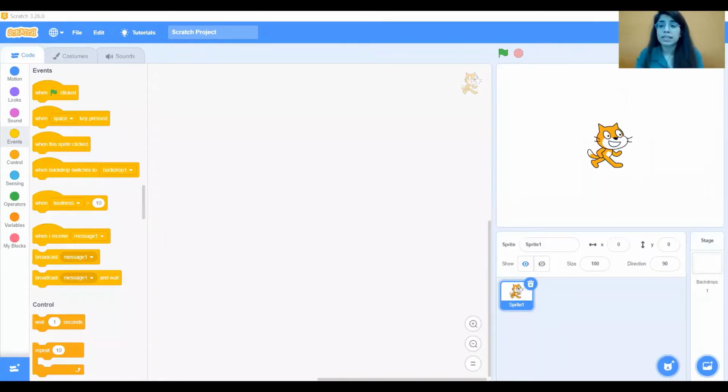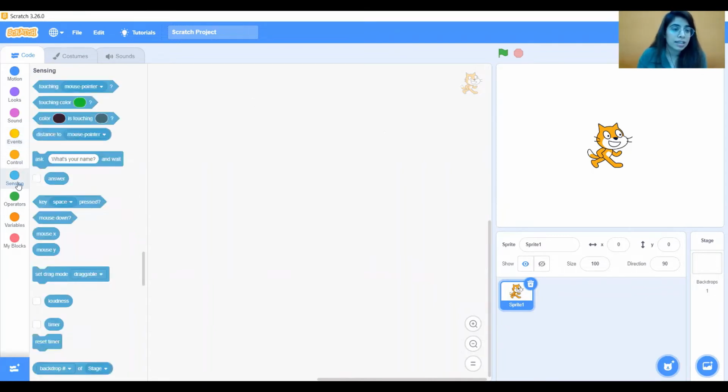Okay, children. The first thing is that we need to do the introduction part. Here, can you see this sensing category? There are some blocks which we are going to use. Here you can see there is the ask block, and then there is the answer block. So we are going to use mostly these blocks.